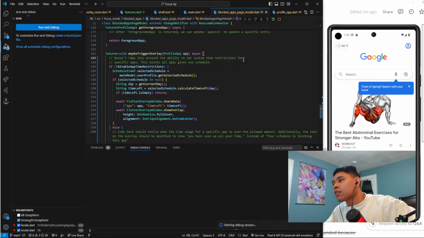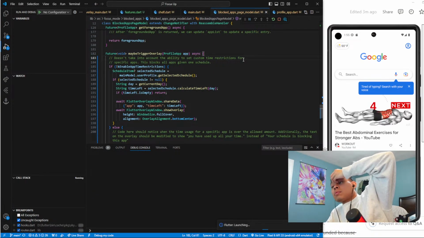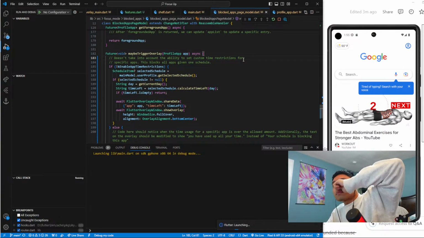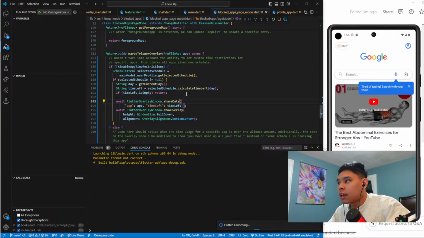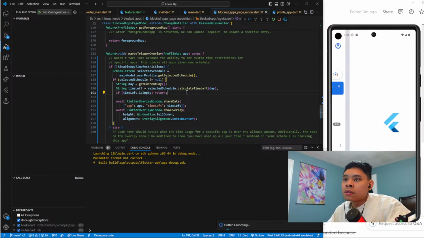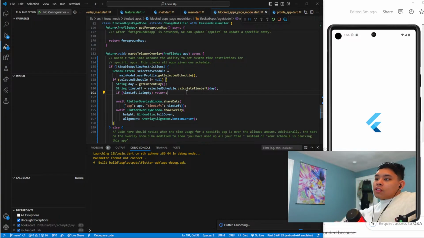All right, let's try running this. What should happen is it should constantly be blocking apps. It should block all apps, not even considering apps that are blocked. Obviously this needs to change to include if an app is in the app block list. All right, so let's try that out.